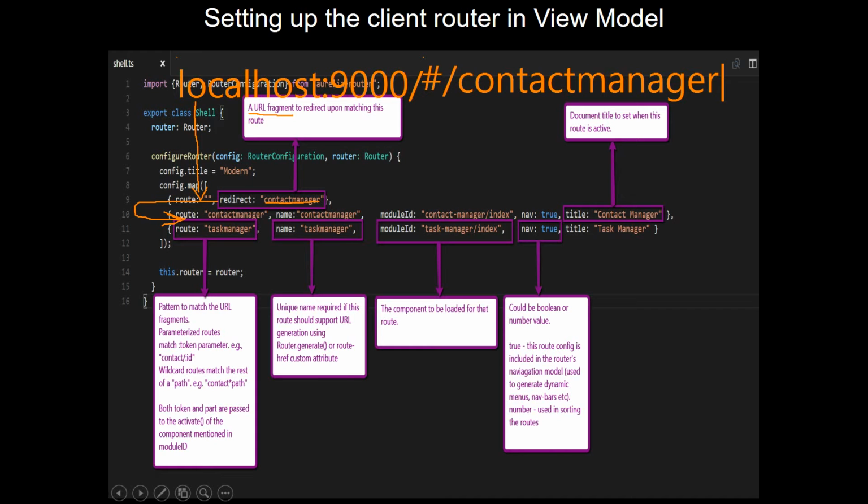So for now, understand that the first property is a route property, which indicates the pattern. The pattern is going to be an empty pattern. When it is an empty pattern, go to this redirect property, and then it takes the value from there, and then it redirects the route to the next route, which is the contact manager route. Right now it only has an empty pattern and very straightforward contact manager and task manager patterns.